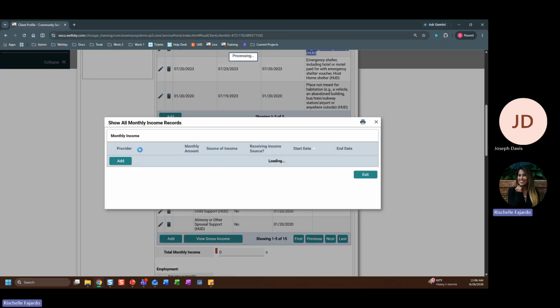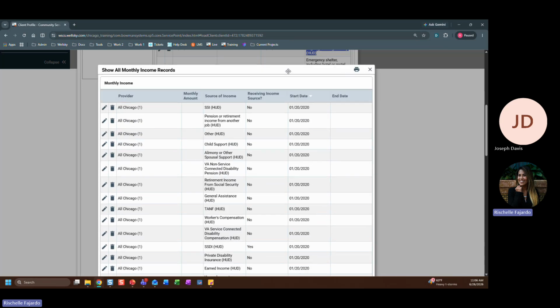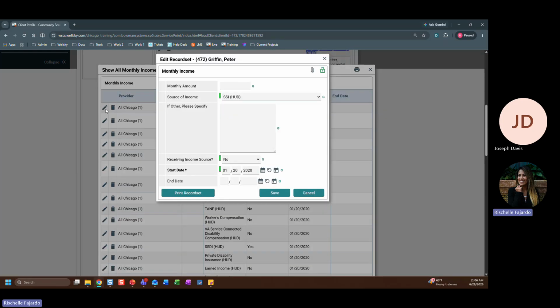I would open the whole table so I can review the whole thing and locate whatever has changed. So for example, if they have started receiving Social Security, I need to put an end date here because now this whole row has ended. The end date should be the day before the assessment date. So if today is 6/26/2025, I need to end it before today.